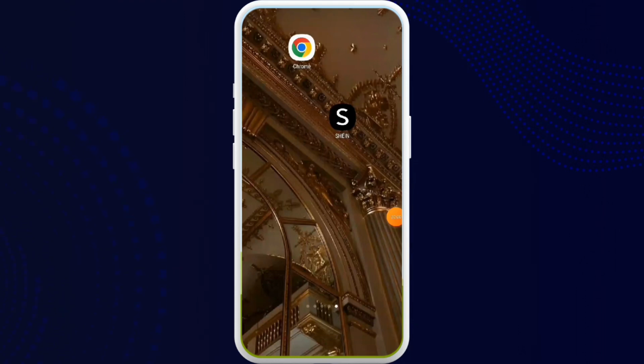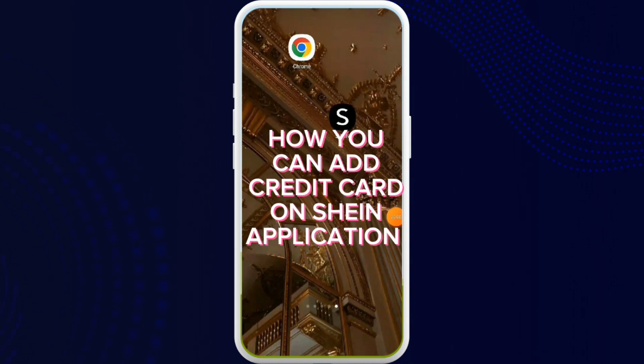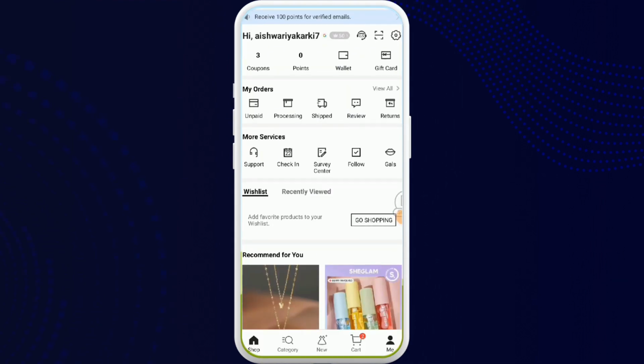I am back with another tutorial video of how you can add a credit card on the Shein application. So it's quite easy and simple. To get started, first of all, make sure you have installed the Shein application on your mobile phone. Once it's done, open up the Shein application on your mobile phone. Now you'll be up here with the Shein homepage.